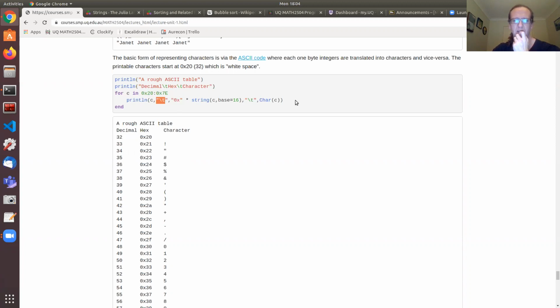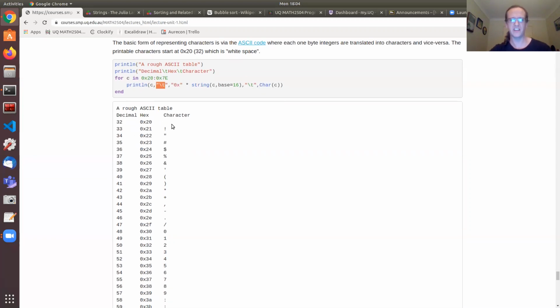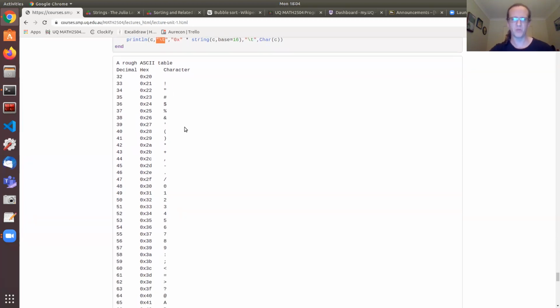So tab character. This is just to print out this table. It will give you the decimal value, the hex value, and the character. So you've got the whitespace characters, and it's basically all the characters you'd be interested in for the Latin alphabet, and the normal symbols you'd use, which is what's included in ASCII.